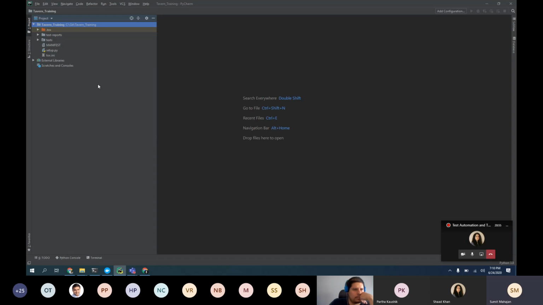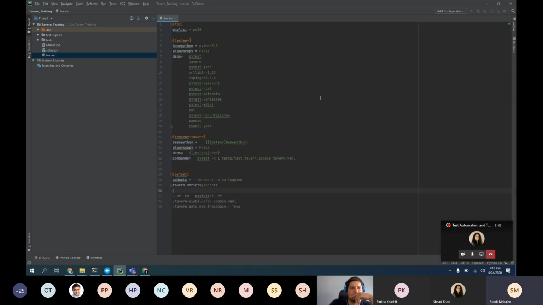So I created this simple project called Tavern Test Training, and this is the tox.ini file. Now I'll explain this file. This is a really simple file, and it takes a lot of work out of our bucket in terms of configuring and downloading and installing things.